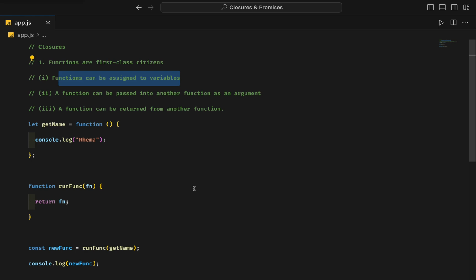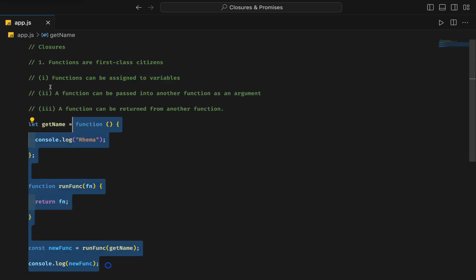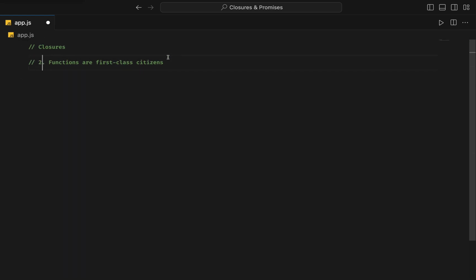Now let's go into the concept of closures. Before we even do that, there's another concept that you need to be aware of. So let's talk about our concepts. That's number 2, the concept of higher order functions. This is simple. I've already touched on it during the first point. Higher order functions are functions that receive another function as an argument or return a function.